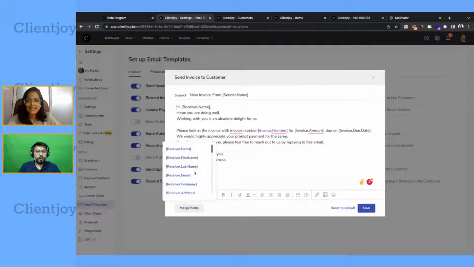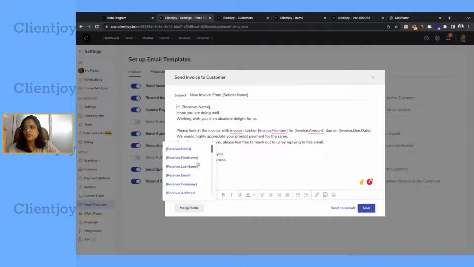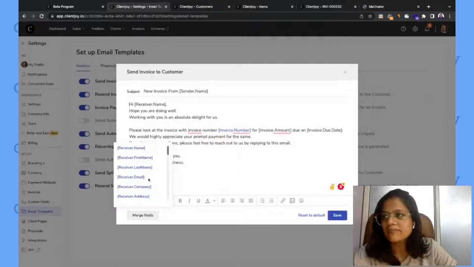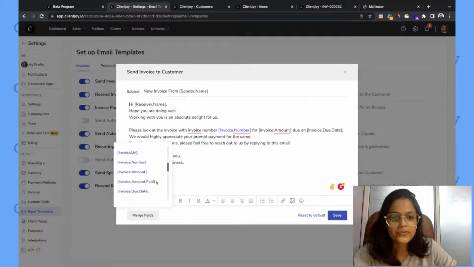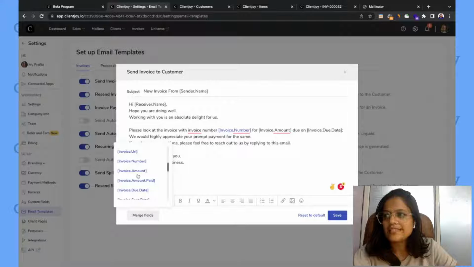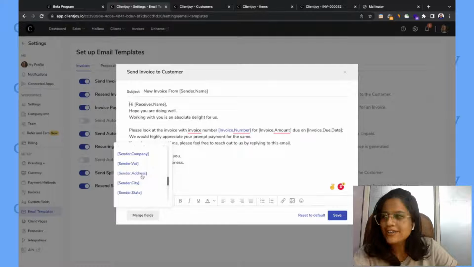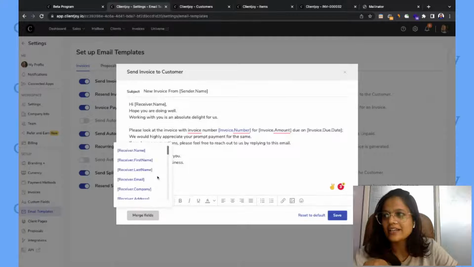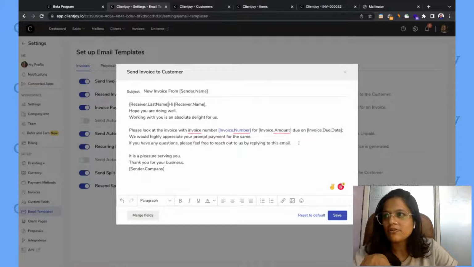For people who may not know merge fields, can you explain that a little bit? Yes. These are generally personalizations that you want to do in the email. In a sentence, you may want to use your contact's name, their email, their company, their address, invoice number, invoice amount. You can just use these merge fields to personalize the email content. You just put your cursor where you want to insert and click on the field and it will be populated.